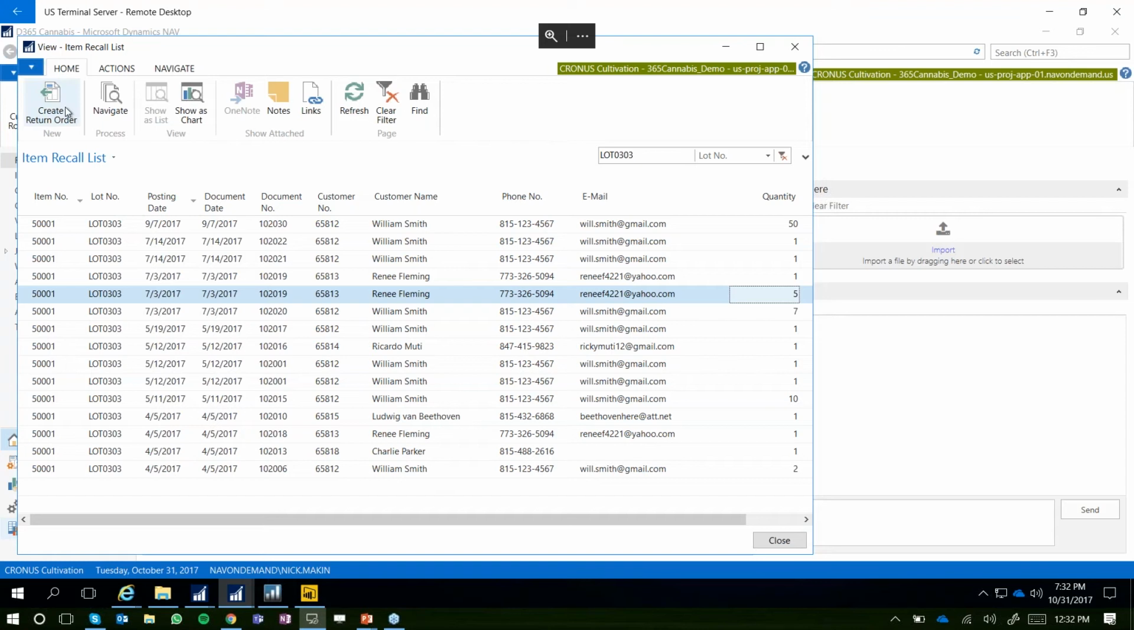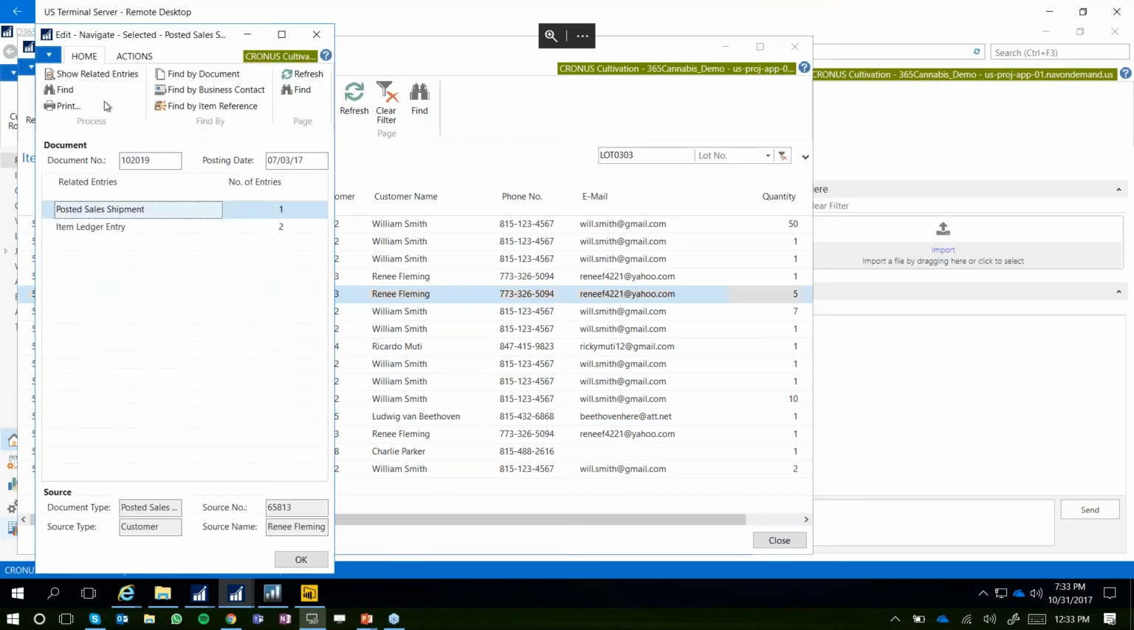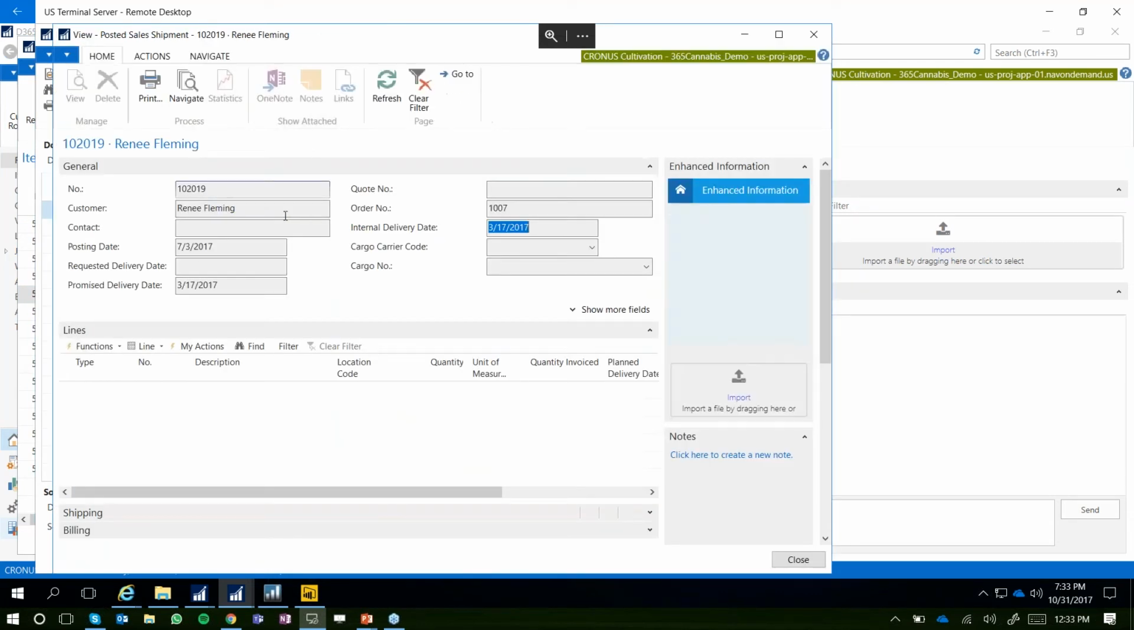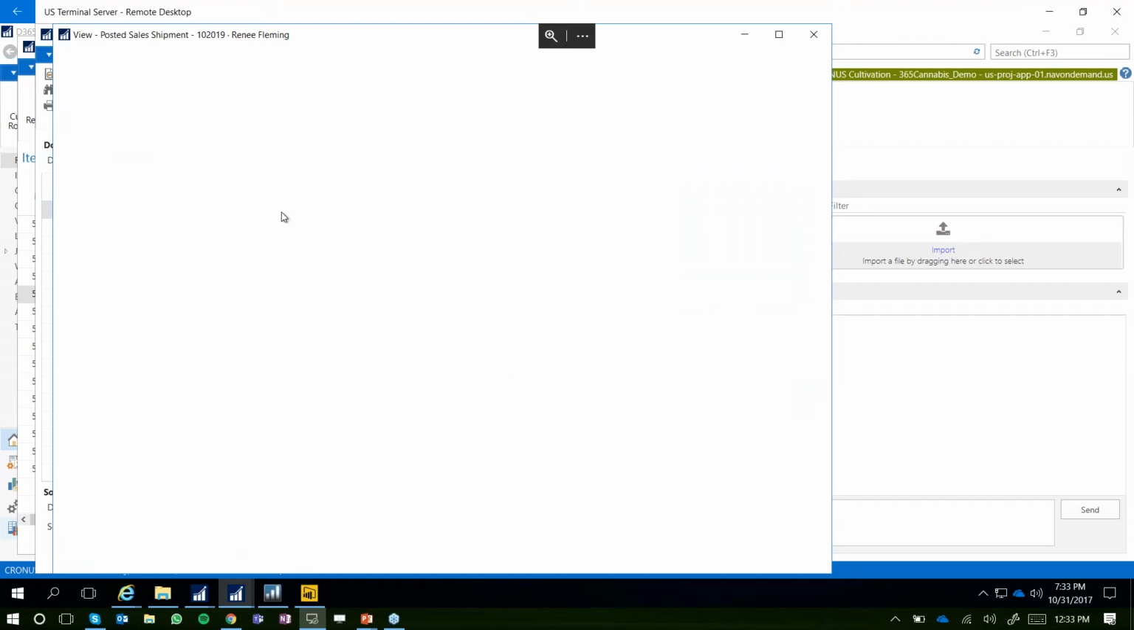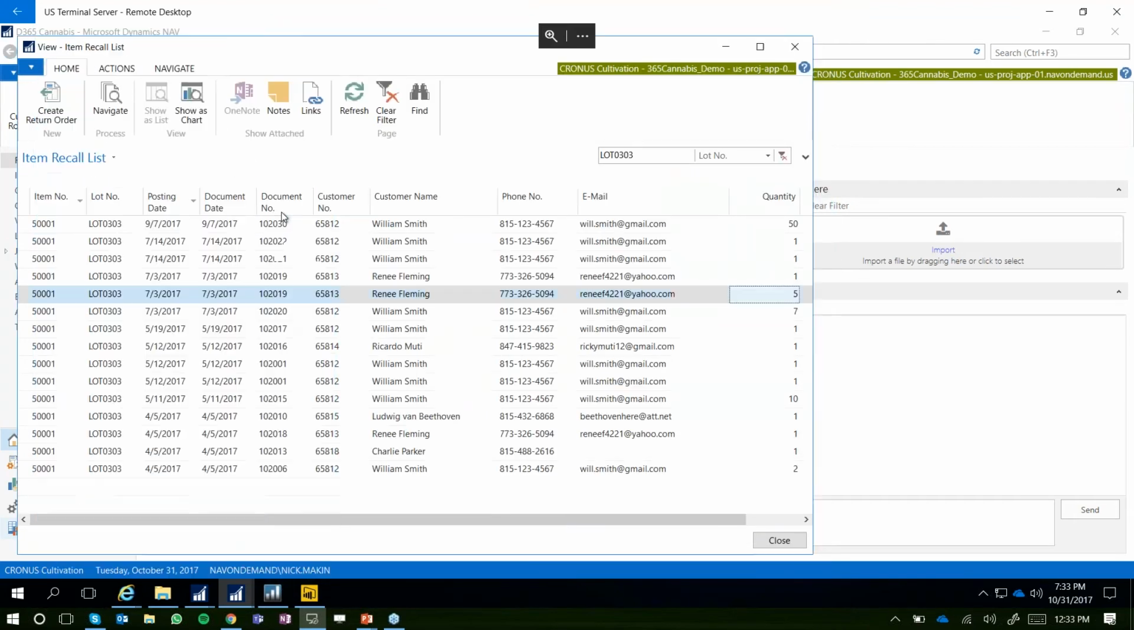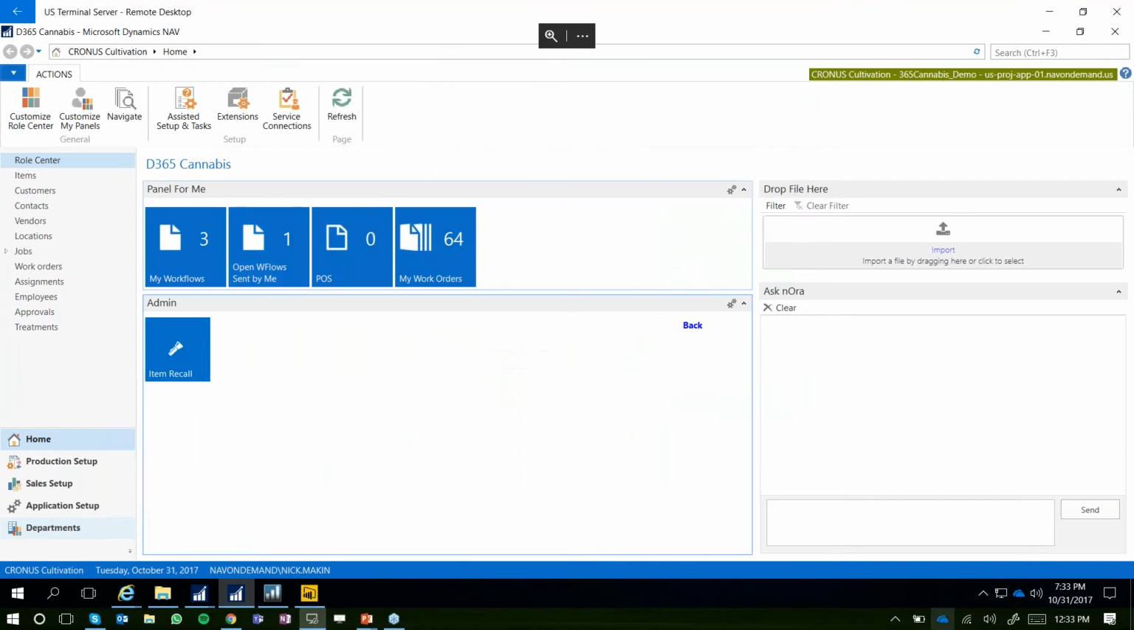So if there's an issue with Rene for whatever reason, I can, of course, have all the details here to contact him to create a return, and I can navigate, just like I've shown you before, and go back to the original document which shows everything which we put through on the POS, which created this in the background for him.